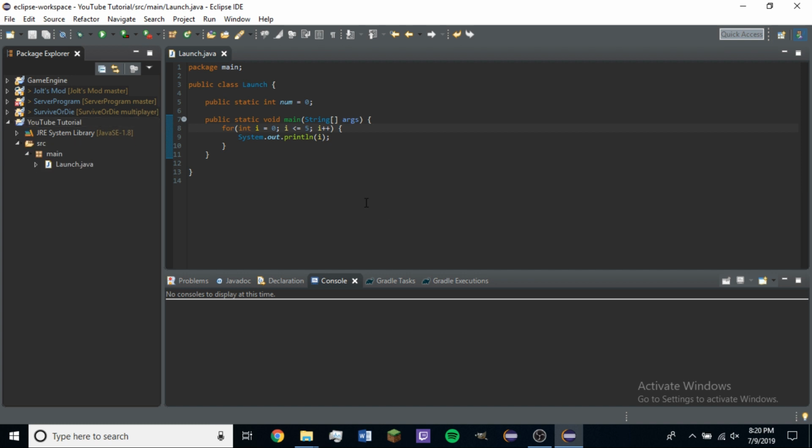So that's it for today, guys. I showed you for loops and while loops. Next episode, I have not determined what I'm going to do yet. I think I may show you JFrames, which is the first step to getting an actual program running.